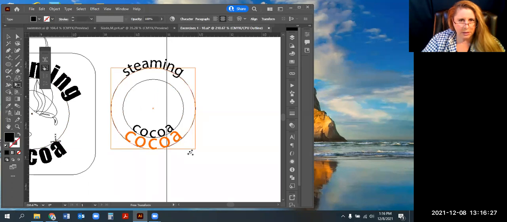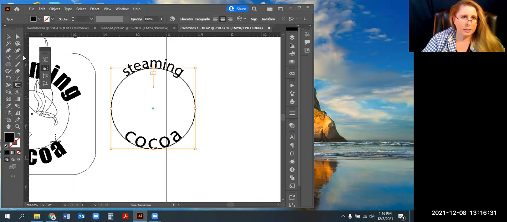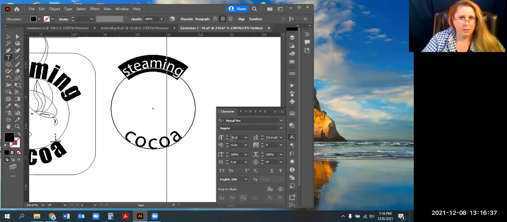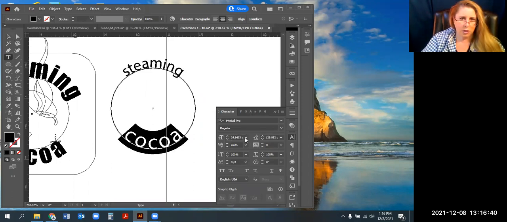I just kind of want to have that baseline resting on this. Now, it does need to be the same size as steaming. So I'm going to go back to steaming, select it, hit Control T, and whatever type size I'm using here, I want to use down here on Cocoa. So that's going to get fixed there.